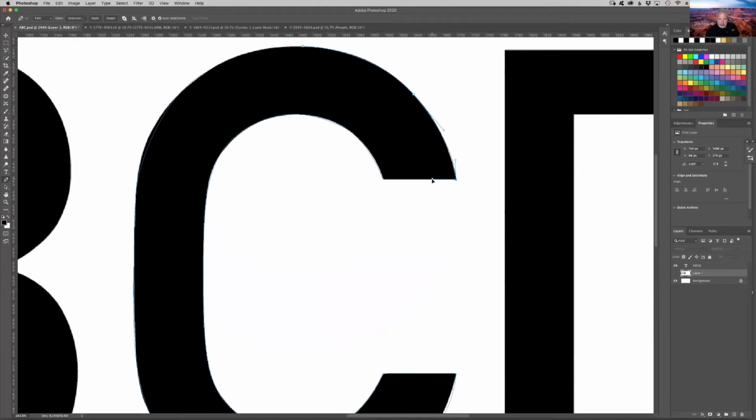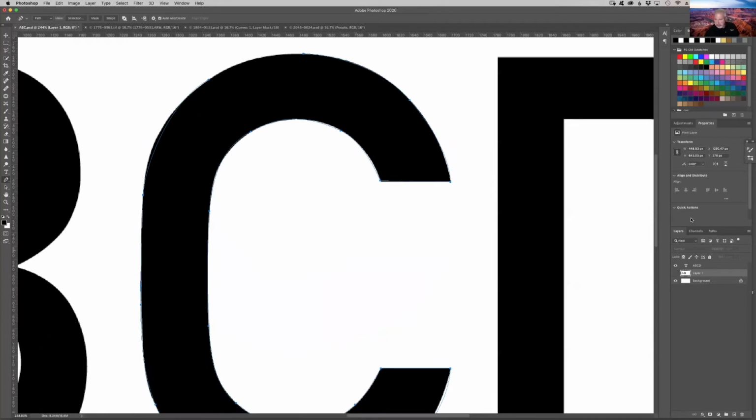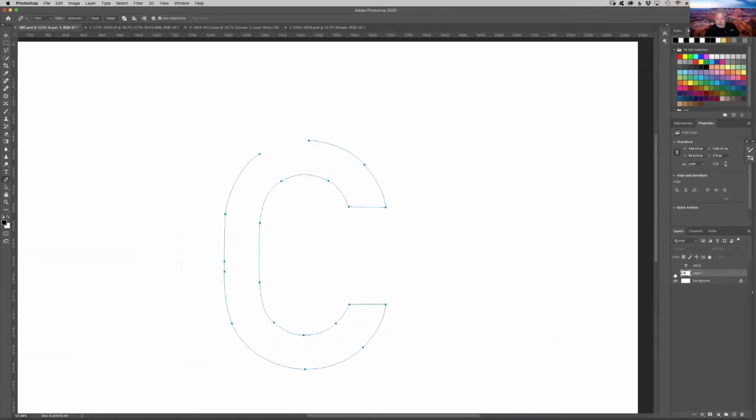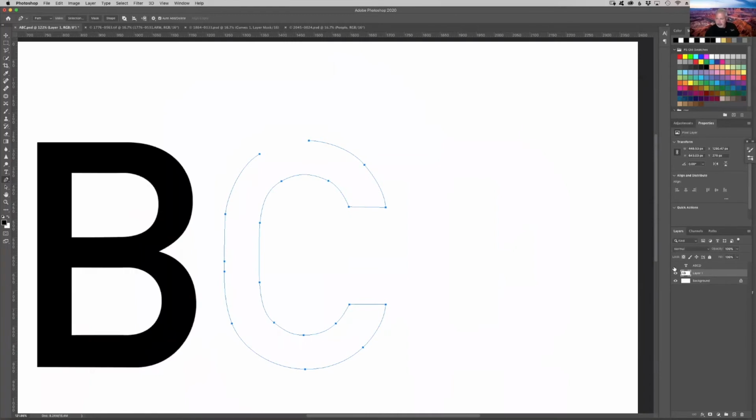Hold the Option key, break that anchor, and get into it. So I'm just going to turn this off so you can kind of see. There's our path, and I made a mistake someplace. Somewhere in there I broke that. I'm not going to go back and fix it because you guys saw it.